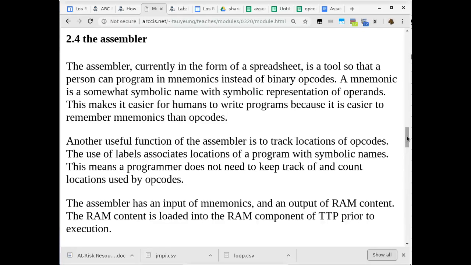So the assembler will take the mnemonics and convert them into actual opcodes, and it will give you a file that you can download, and then you can re-upload that file into LogicSim, into the RAM component, and that's how you can specify a program in the RAM component of the processor.